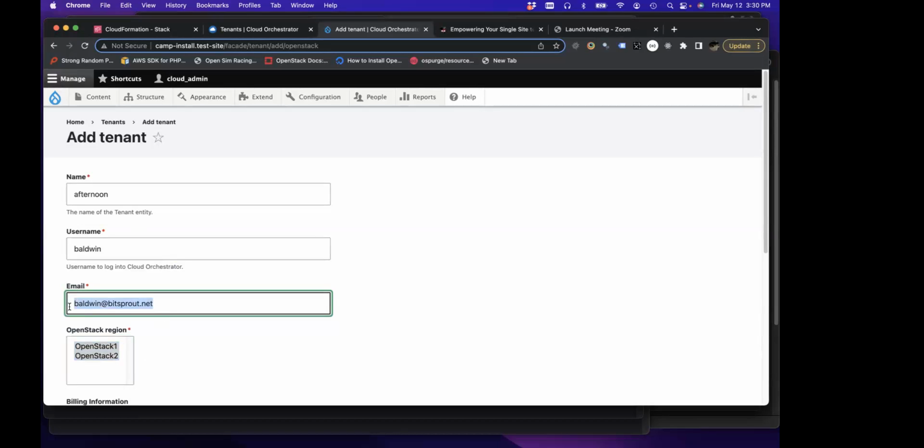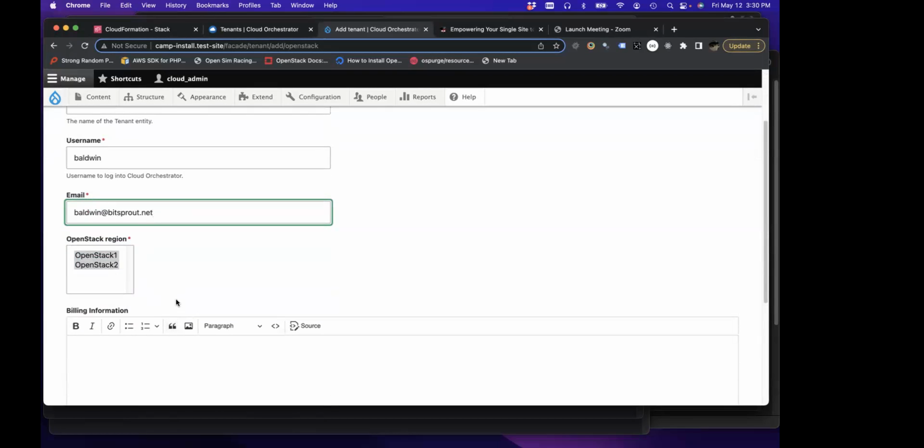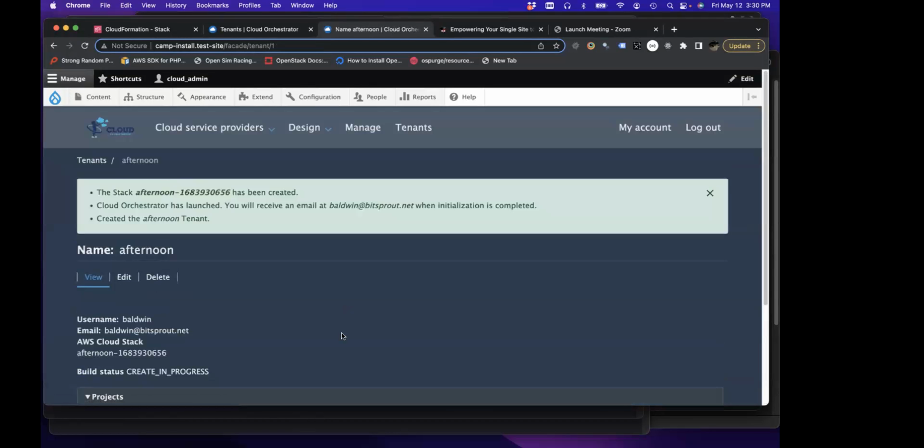This email, you will get a notification at this email when Cloud Orchestrator completes building. And I want to let my Cloud Orchestrator manage these two OpenStack regions for me. And I am going to save. And when I save, it will make a bunch of calls to Amazon and launch your instance. So you can see that it's starting to go. It tells you that, okay, you'll get an email at this email address when it's completed.